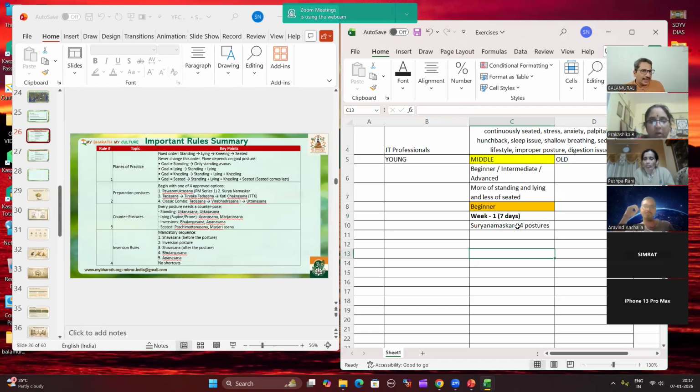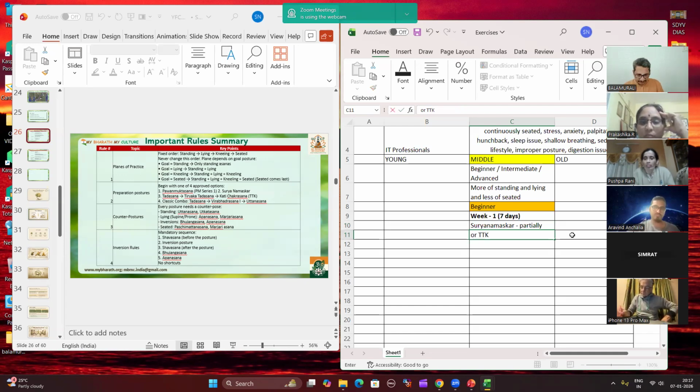So you can teach slowly. I'll just put Surya Namaskar, but partly, the posture you decide. So you start with Surya Namaskar, not full. Only on the 7th day, you should complete all the 12 steps. So 1 round of Surya Namaskar, you should aim for on the 7th day. So Surya Namaskar, I'll write partially. Then that will be a good start. Or you can put TTK, or Tadasana, Virabhadrasana, and Uttanasana. So anything you can select. So this is for preparation.